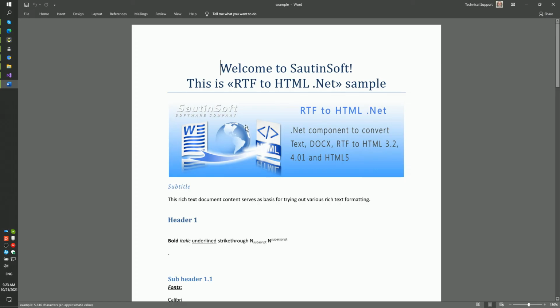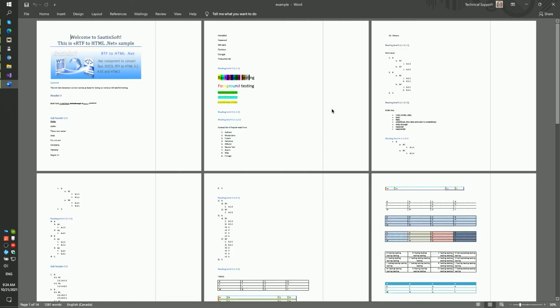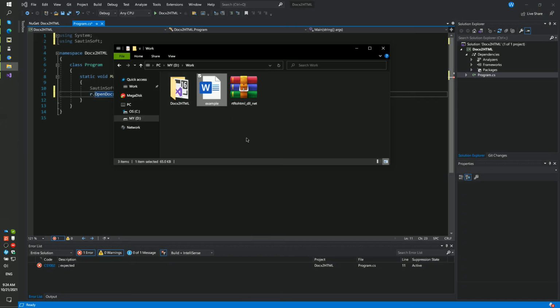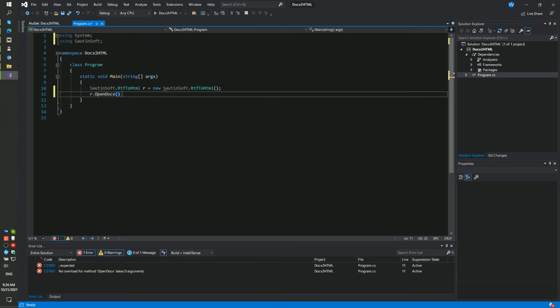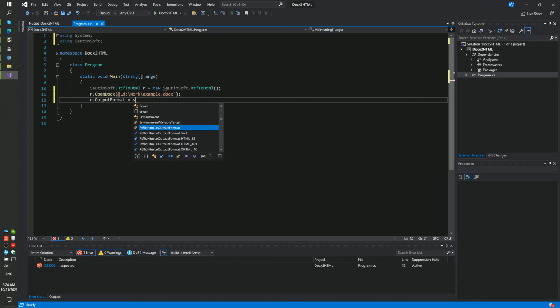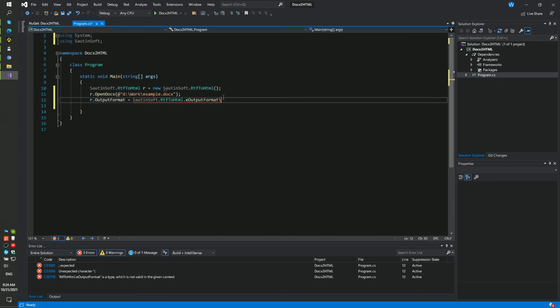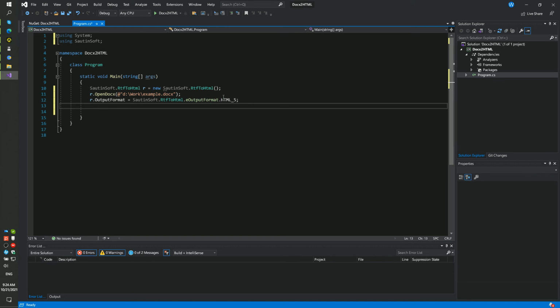This is a DOCX file, my input file. I will show you the content. Please specify the path for the input file and output file: example.docx and example.html. If you need to convert to text, please use example.txt. I'm showing a simple code to convert, but this component supports a lot of parameters and settings. You can get complete information at the link below.